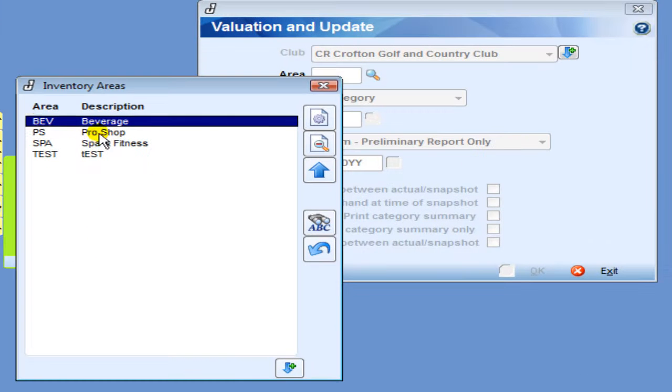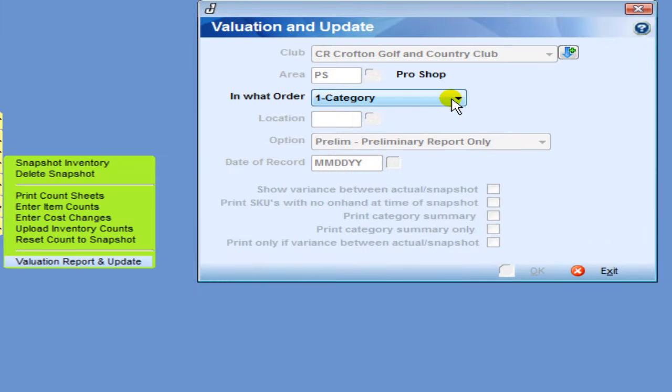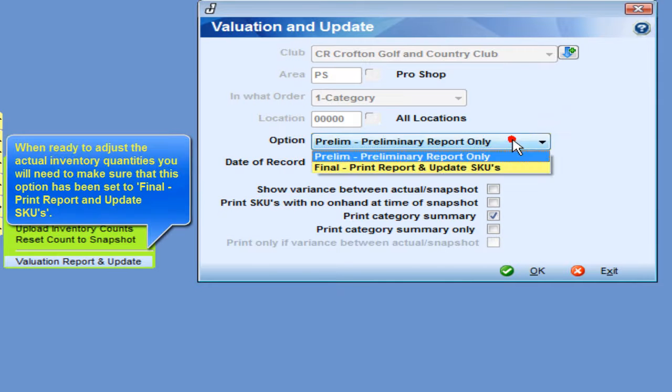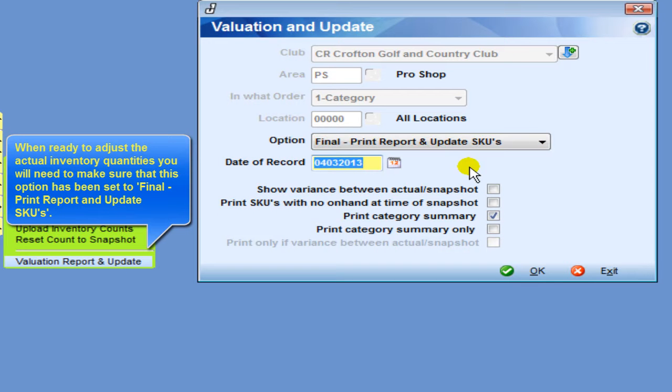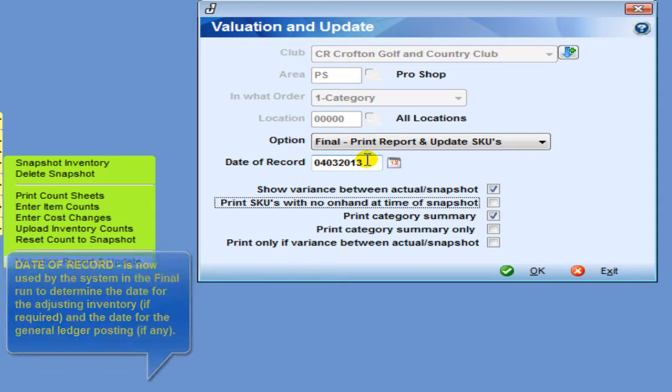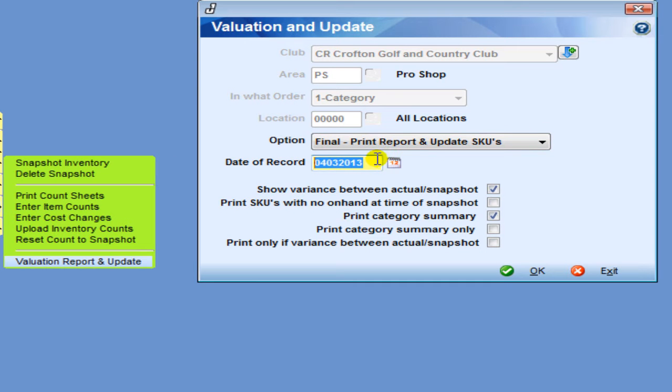Assuming the report checked out perfectly, you would then run this report a second time, but this time instead of preliminary report, you would run final. And again, we want the show variance and the print category summary. The date of record now kicks in, and basically this allows me to set the date of record for the inventory log when this adjustment to my inventory, if there is any, will hit on my inventory log and on my general ledger posting.